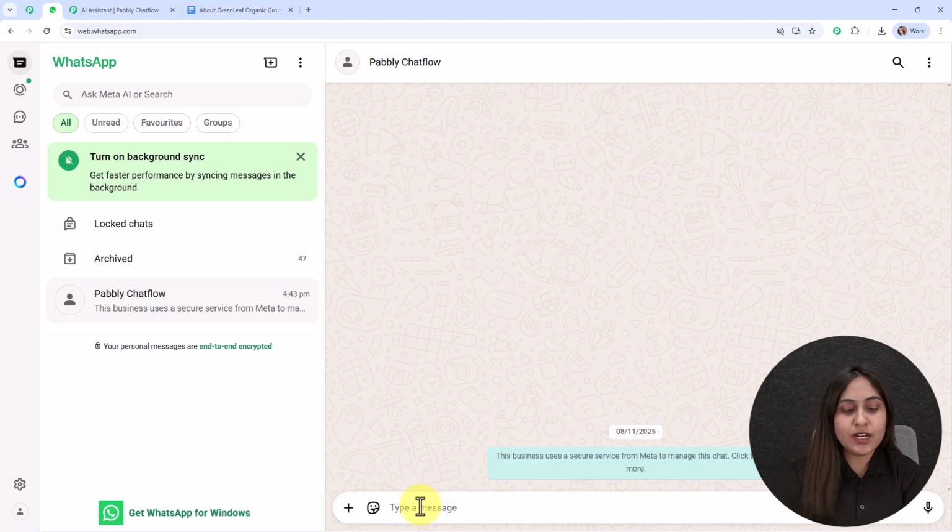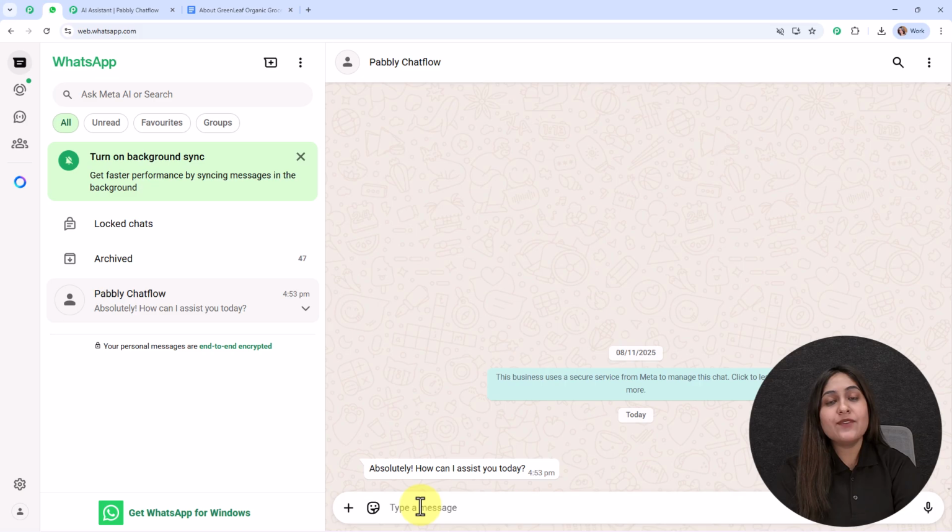Alright, so this is my other WhatsApp account and this is my business WhatsApp number that I've connected inside my Pabbly Chatflow account. I'm going to drop the text, "Hey, I need help." We're going to send this text and you can see we have received a reply that says, "Absolutely, how can I assist you today?"